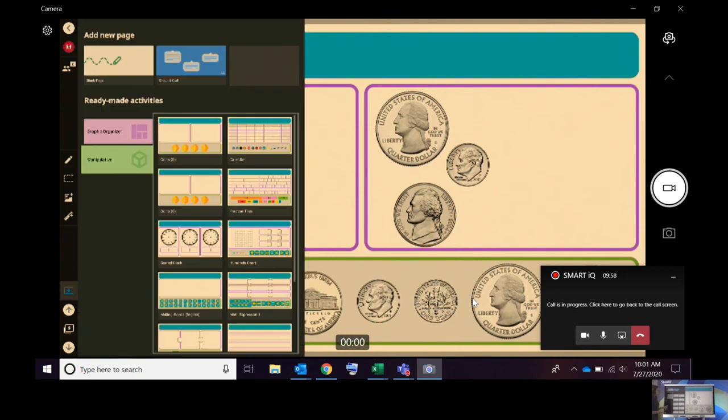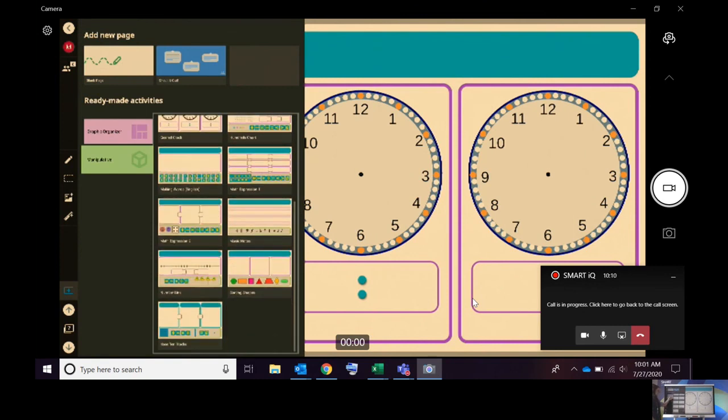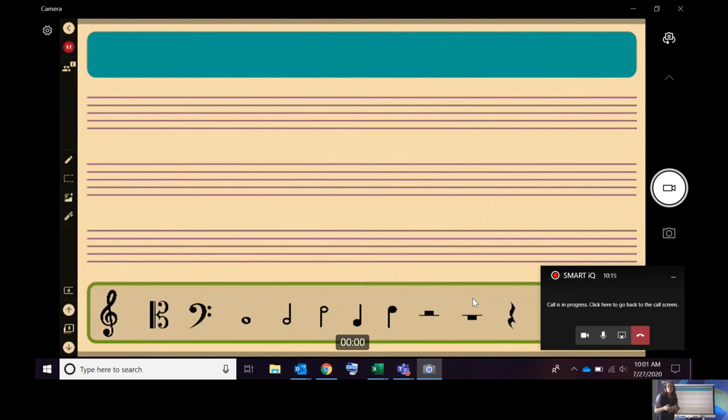And we have all different types of manipulatives. We've got coins. We have a clock manipulative, so you can start talking about telling time. I'm sorry, this is going to take a second to load. There we go. We have letters. We have music notes and staffs for all the music teachers out there. So tons of built-in resources in our whiteboard.